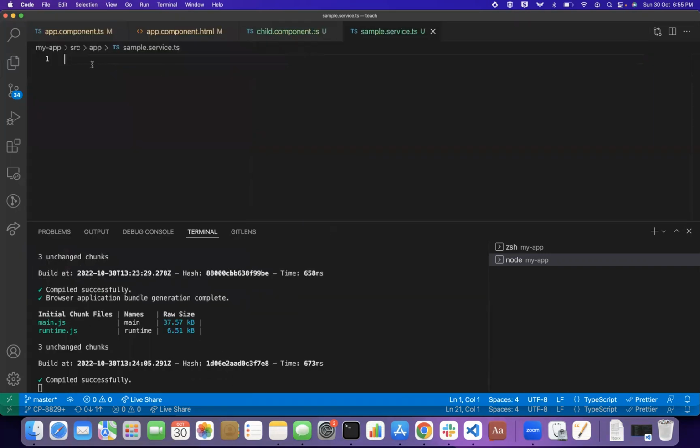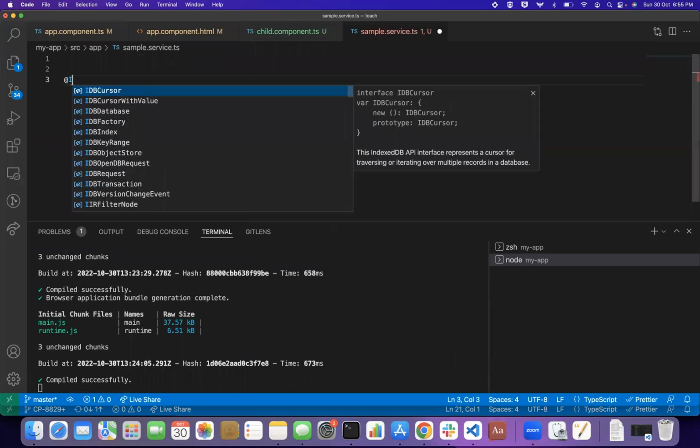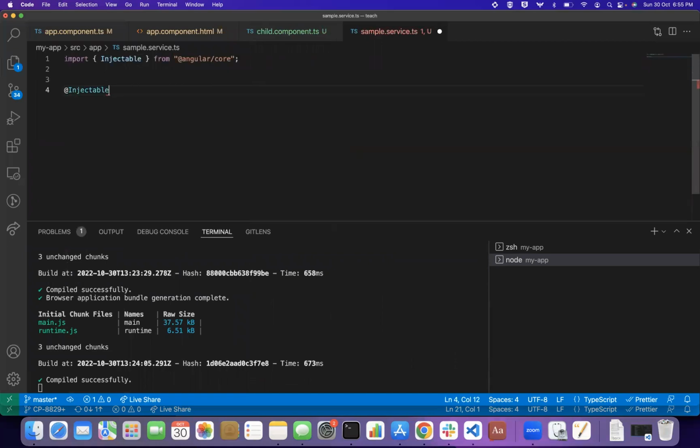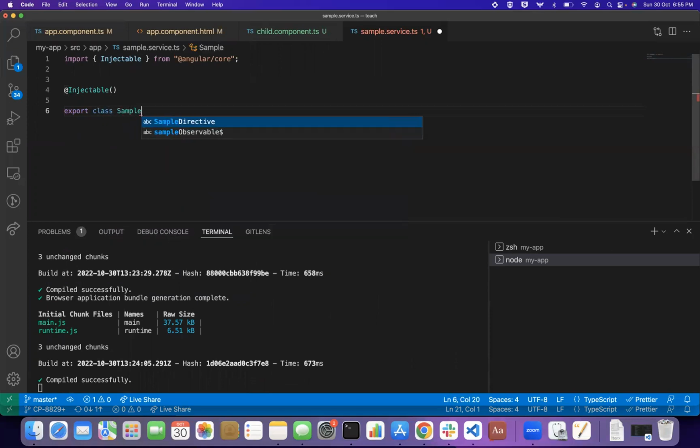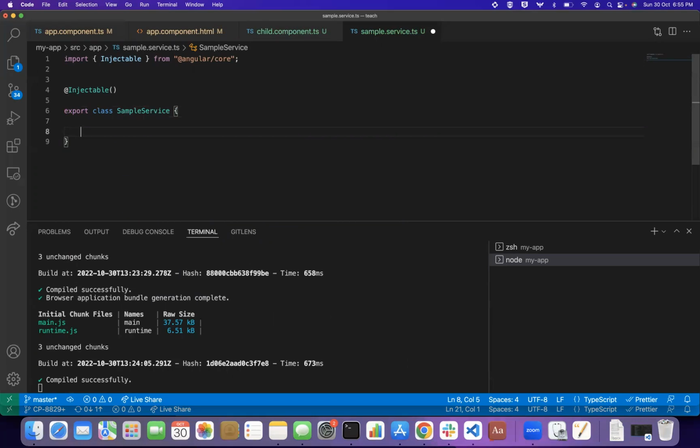You need to use one decorator called the @Injectable decorator, and you need to use export class SampleService. This service basically contains methods. For example, we will have one method. How to create a method in TypeScript? Method or the function, how to create a function in Angular?